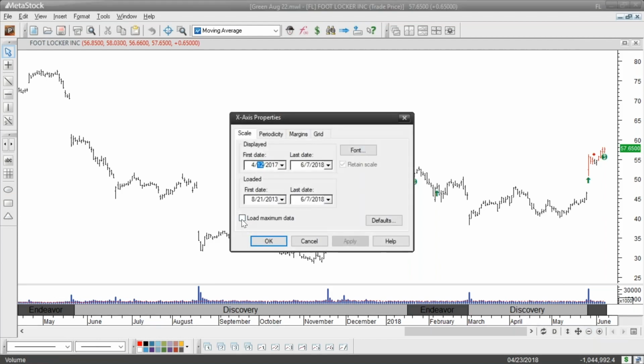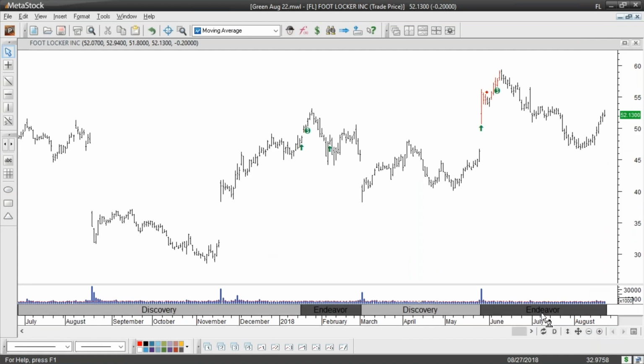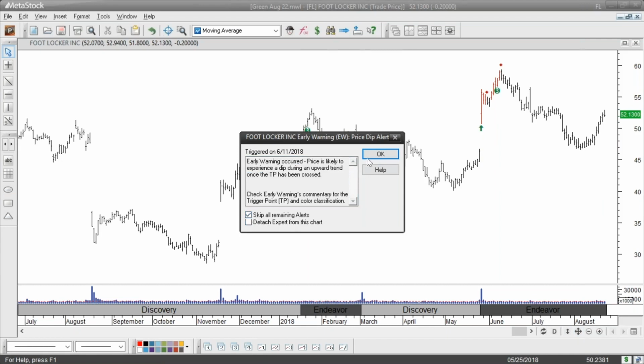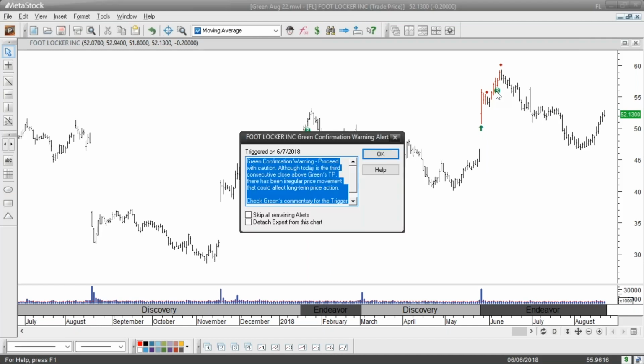Now, let's load our maximum data here and let's move forward in time and see where the stock is today. So here's our green arrow. Let's skip all of our alerts because we already read them. We know that our green signal occurred on 5/25, and then we got our confirmation on 6/7. We know that because that's how we got the stock. We ran the green confirmed alert, and we chose not to take this.